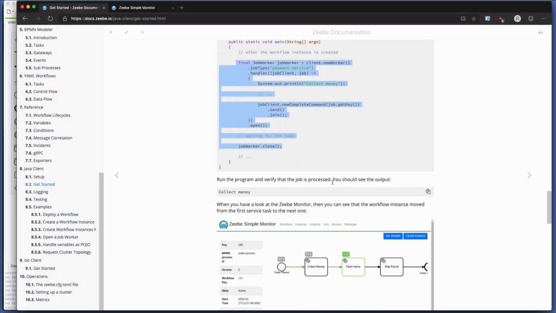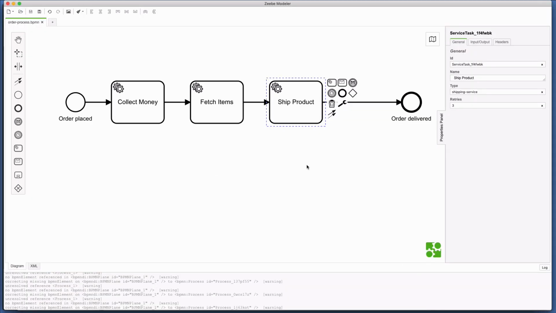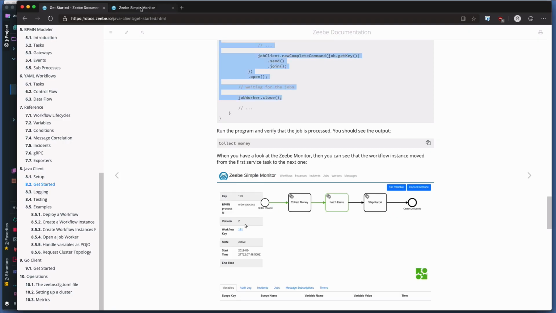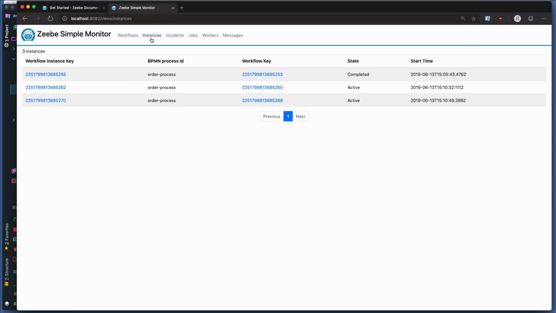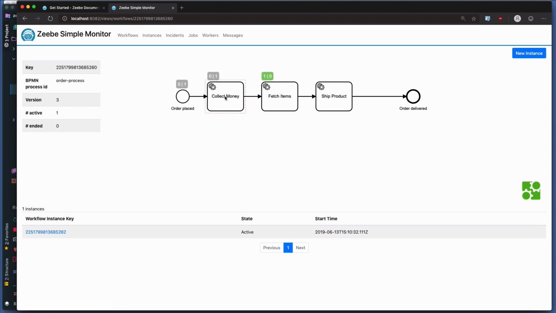Next, run the program, verify the job's process, see this output, yep, and then have a look at the Zeebe monitor. So let's do that. We'll go back to the browser, and then the simple monitor instances. Okay, we've got a few of them. One's completed and 2 of them are active. Let's have a look at them. Yeah, look at that. We collected the money. We're now waiting to fetch the items.